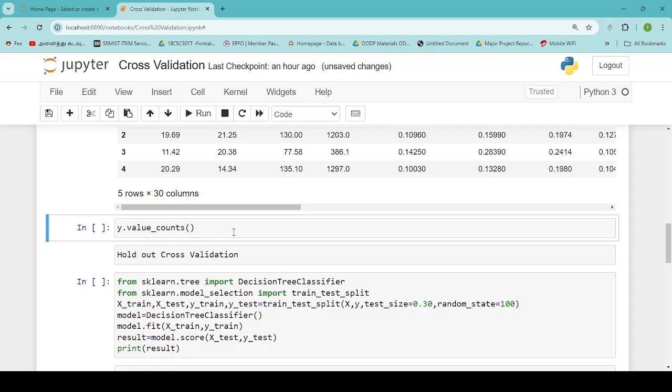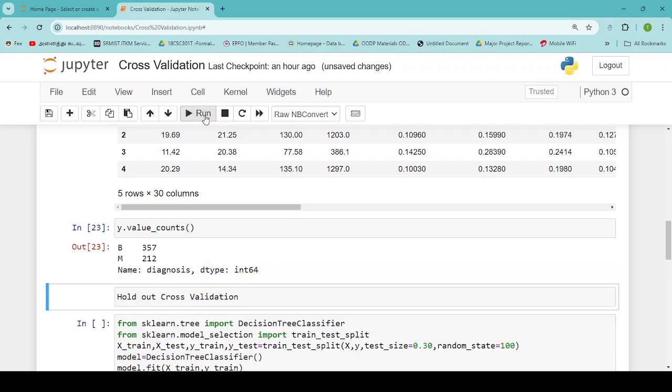After this, we are just going to have y dot value underscore counts, which returns the counts. So the one type of classifier, Benign, is going to be 357, and the Malignant type of cancer is going to be 212. For this, we are supposed to carry out the various cross validation techniques.